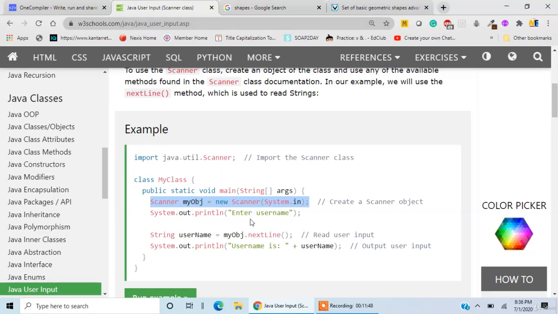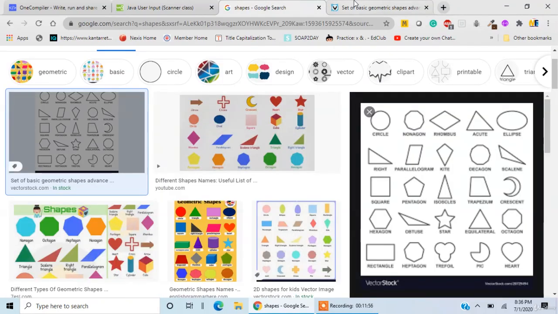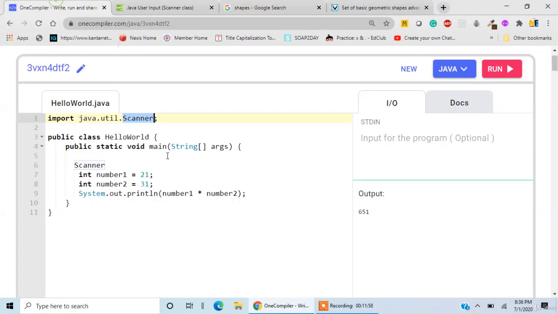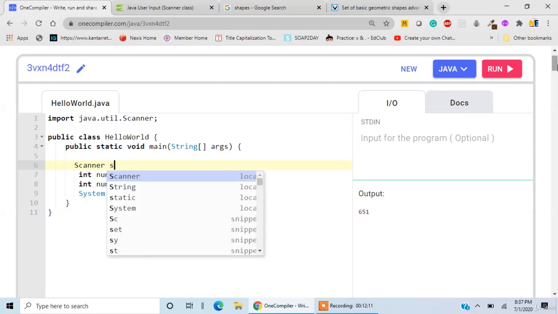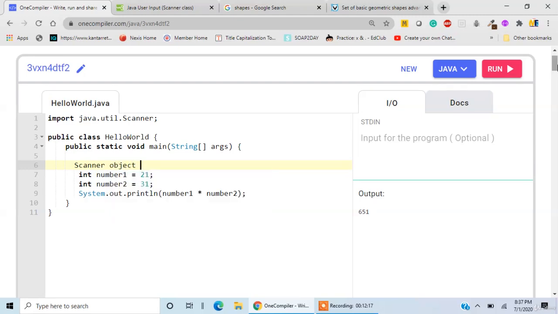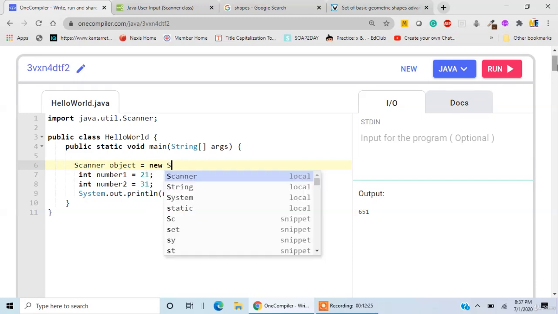As you can see over here in the documentation, this guy is making an object. Similarly, I am creating an object of the Scanner class. To create an object, write the name of the class, and then write anything you want, like maybe Gaurav, or maybe something like Saf. I'll just write object for the sake of clarity. And to create the object, all we have to do is write new Scanner.